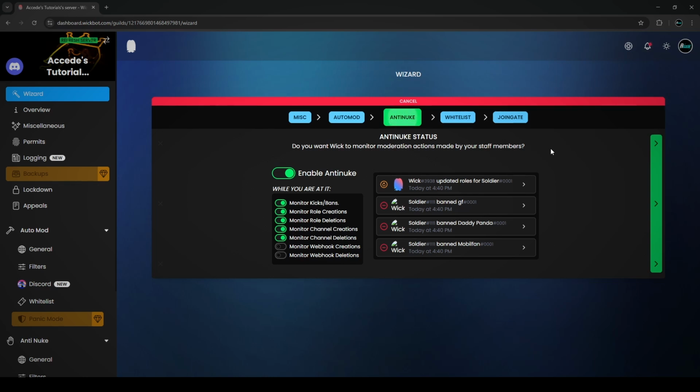It has happened many times in the past where you think you trust someone very much, and then suddenly out of nowhere, they just start deleting stuff and destroying your server for no apparent reason. So this is a good thing to have just as an extra measure.